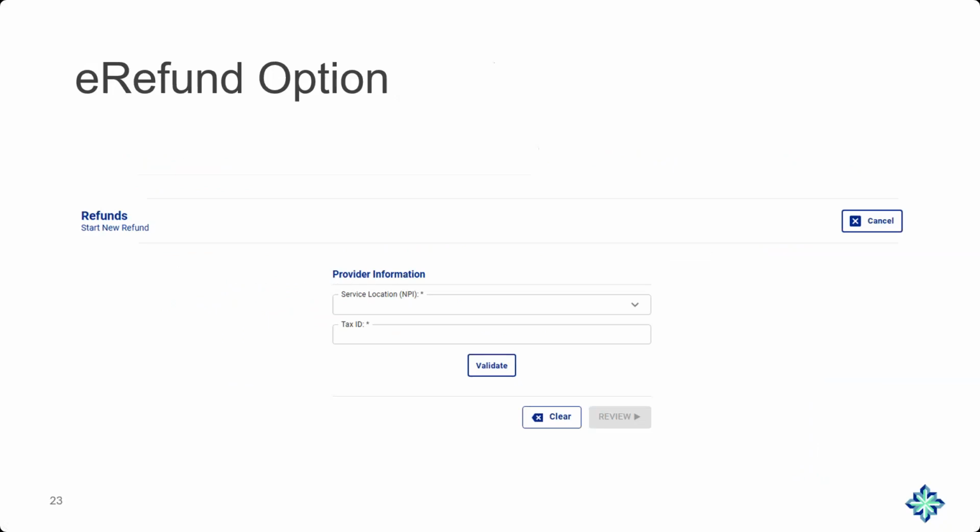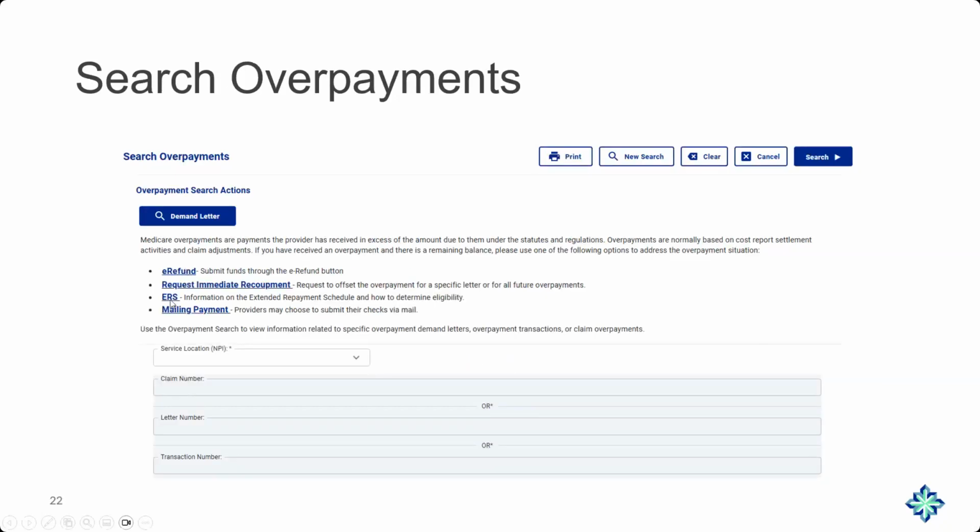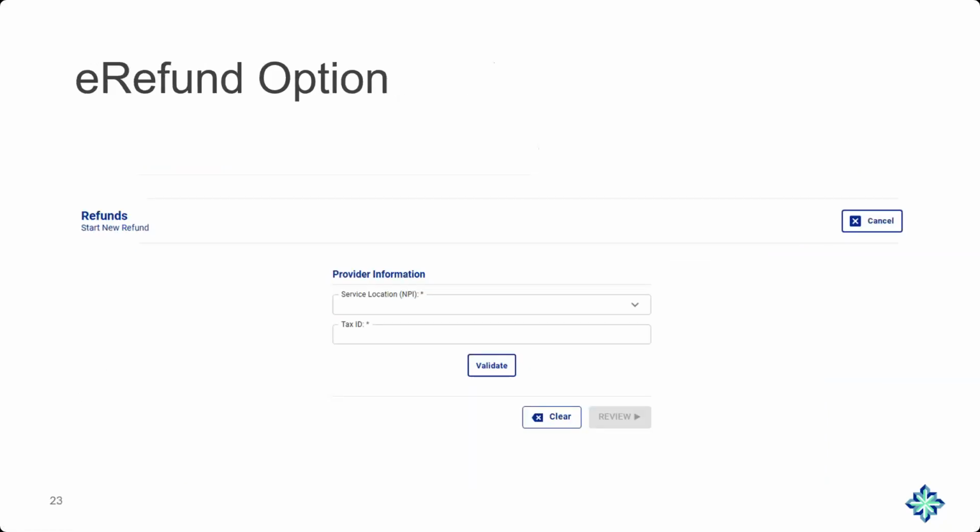Now, we're going to go through these links that you're seeing on the screen. That first one is for e-refunds. So that's going to take you back to the e-refund page that we started at the beginning of this webinar. And then that's going to let you enter that refund information.